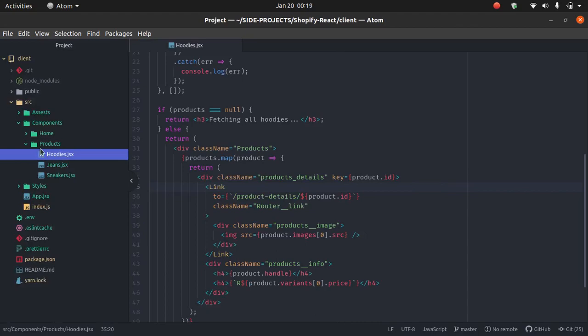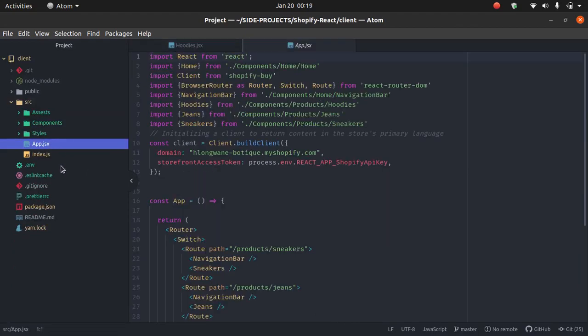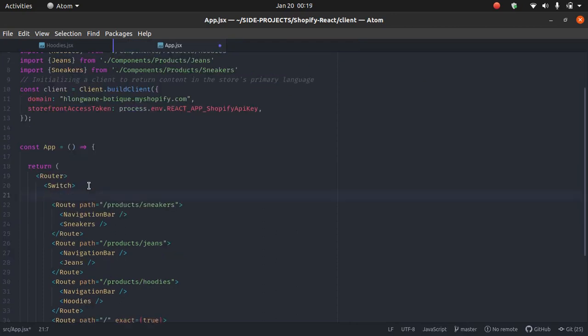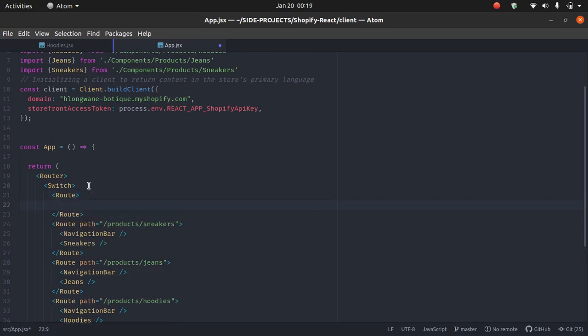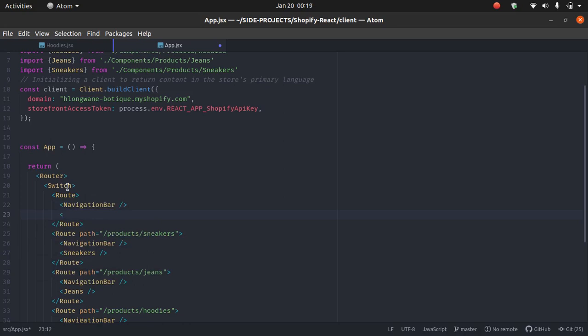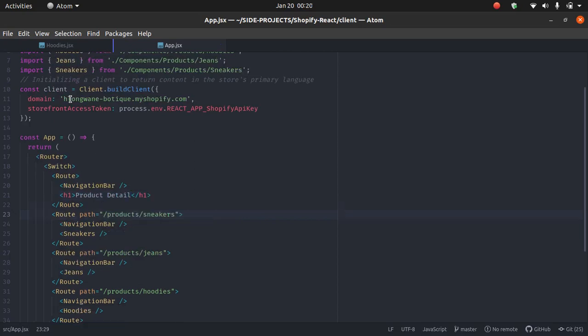So now let's register that route within our app.jsx. So we come here, so under that Switch we say Route, and what do you put in there? We put NavigationBar, and then we put in, say for now, let's have an h1, and that will say product detail, right? So that's what we do. But obviously right now nothing is happening.